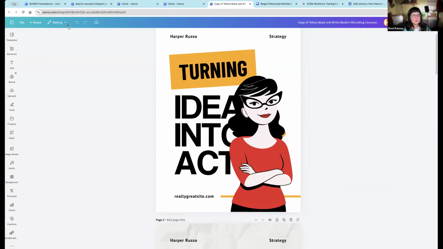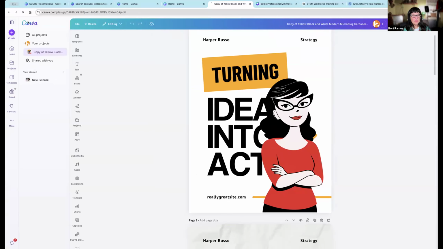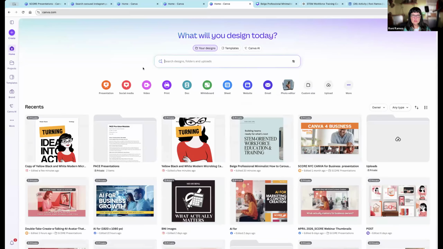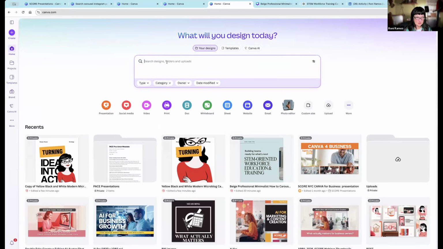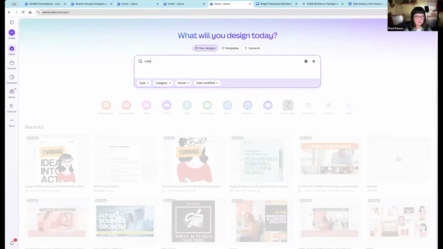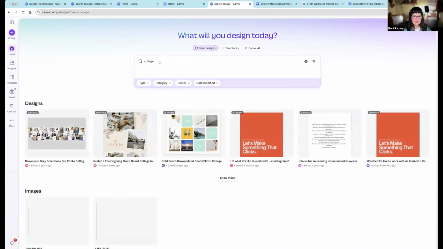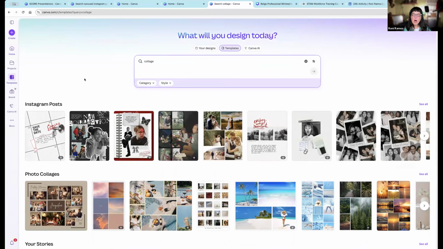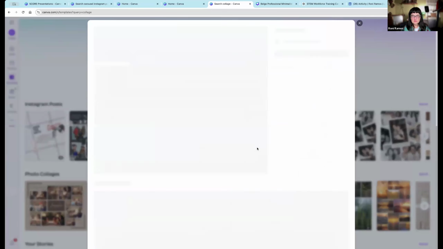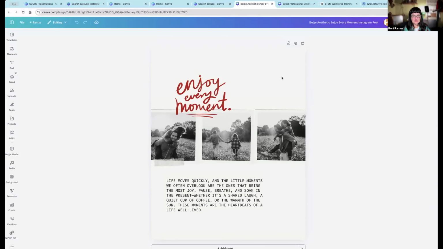Sure. So same thing. I always start, here's Canva and it says, what do you want to do today? So if I type in collage, I'm going to look not at my designs, I'm going to look at templates. So all of these are templates that have to do with the word collage in it. So I would start by just picking one that you like for whatever reason. So say we liked this one. Then you just say customize this template. But you could pick any of them and customize.